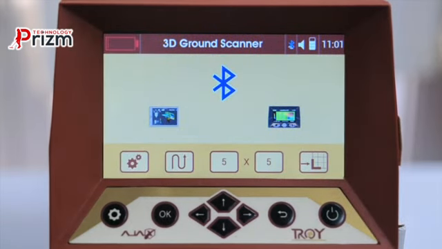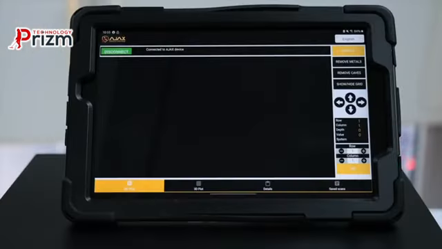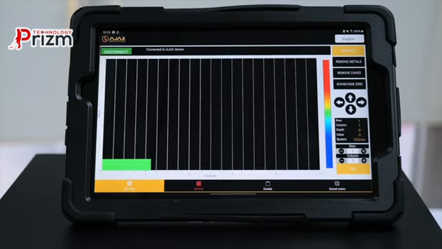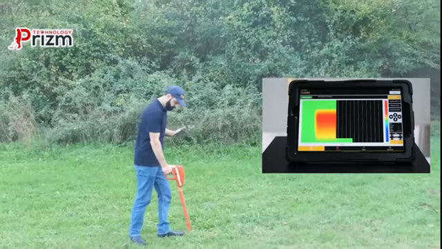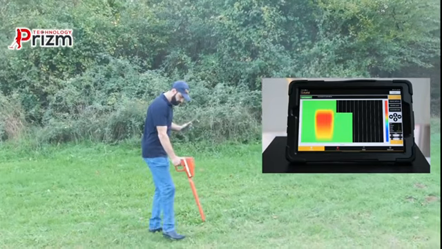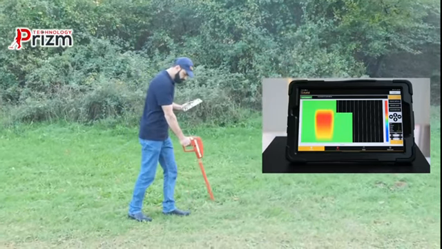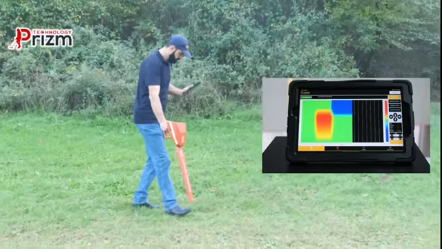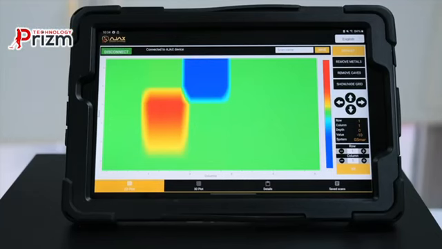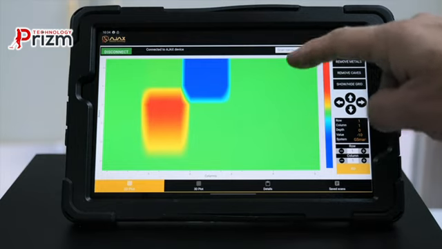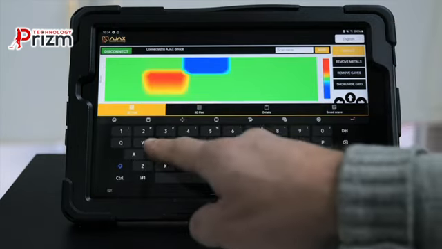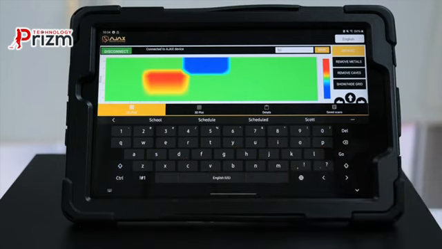The device will show the Bluetooth symbol on the screen, and your scan screen is on the tablet. Follow the steps on the tablet. After you finish the process, save the result by clicking the Save icon at the top of the screen. Type the name you want and click the Save button.